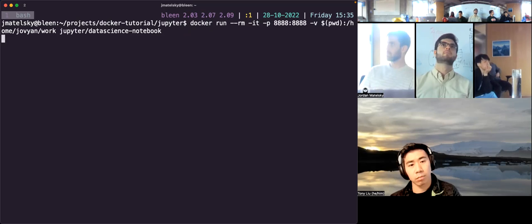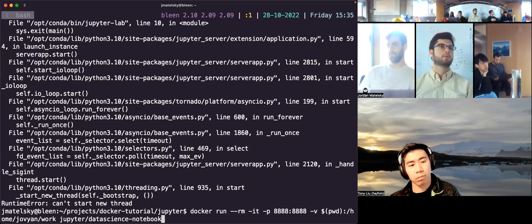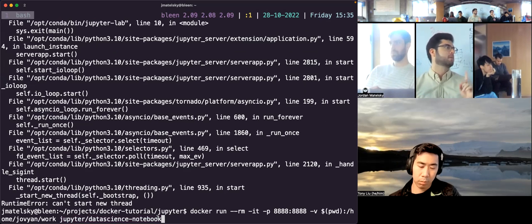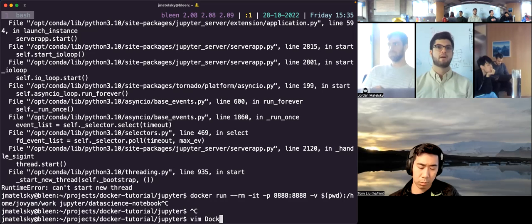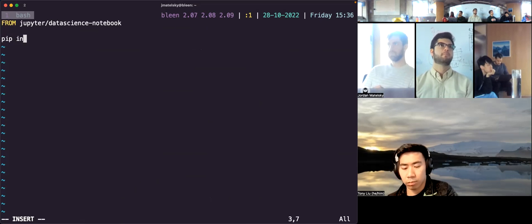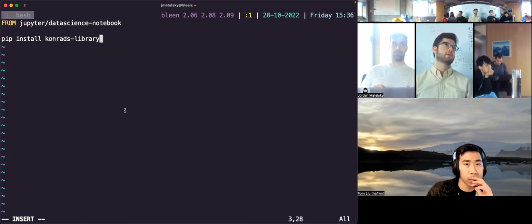So that means that you avoid running pip installs out of the Jupyter notebook. Right, so you put them all into the Docker. Yeah, right. So you could say, here's Jupyter Data Science Notebook, which has NumPy, SciPy, scikit-learn, scikit-image, Pillow, whatever already installed. But I could say in my Dockerfile, from that, and then I'll say pip install Conrad's library, and I don't even need to overwrite the command.